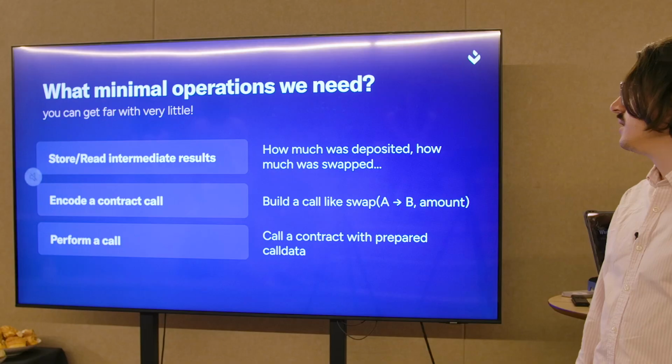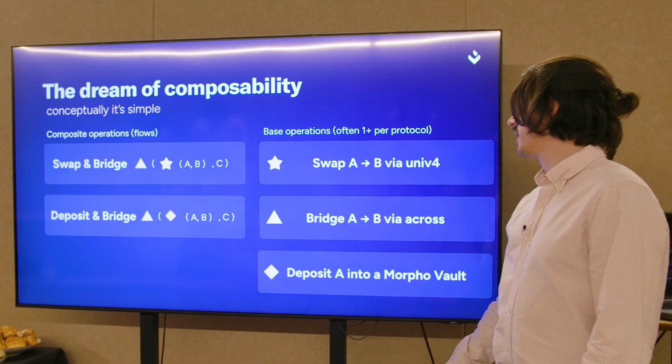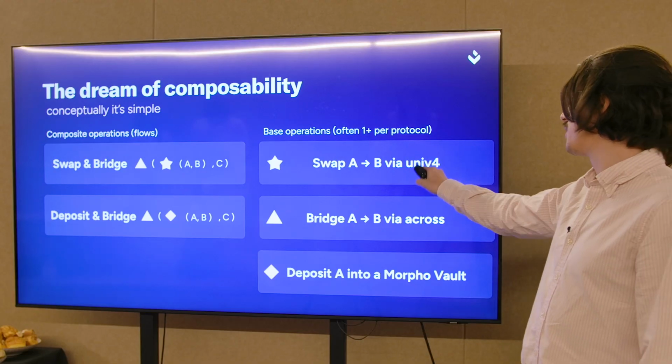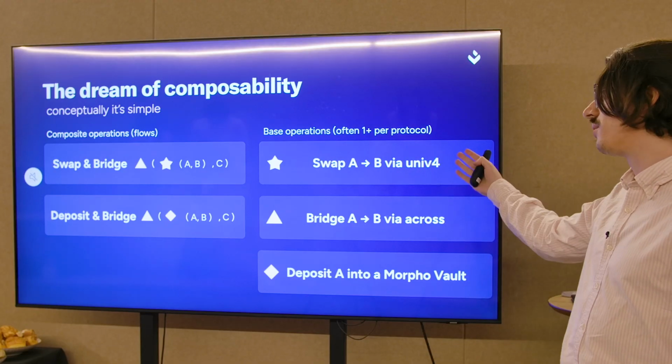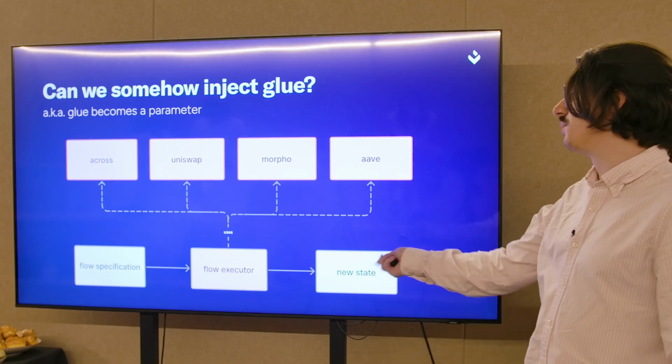And the question that comes to mind, if you accept that we want to go in this direction, is what kind of minimal operations do we need? If we go back to here, we had a lot of these base operations, and they're very specific, right? This operation, for example, is specific to UniV4. You will usually have one or more per protocol. So the moment you want to simplify things on chain, you need to ask yourself, what are the minimum operations that we need?